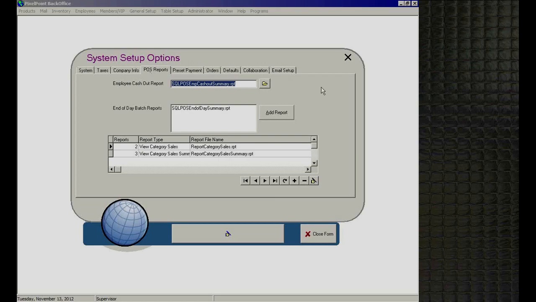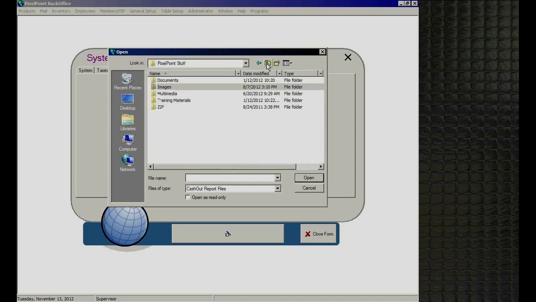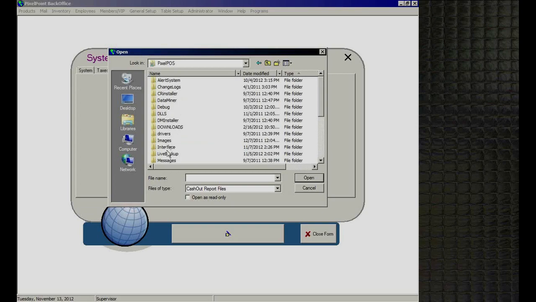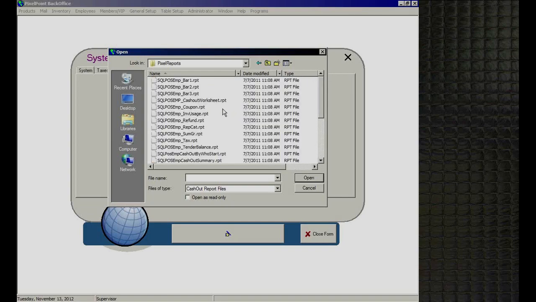It's an RPT file. If I select the little drop-down box, and it keeps taking me to the wrong folder, let me go down to the Pixel POS folder. Within here, we have Pixel Reports. This is the folder that you want to refer to, the subfolder within the Pixel POS folder. Here we have all of the RPT files. An RPT file is basically a Crystal Reports file, and everything pertaining to back office and front end that would be generated through either Report Viewer or through the software would be located within this folder.